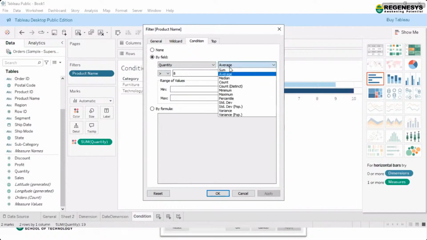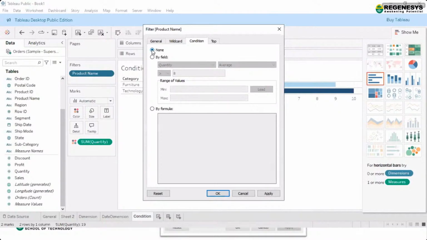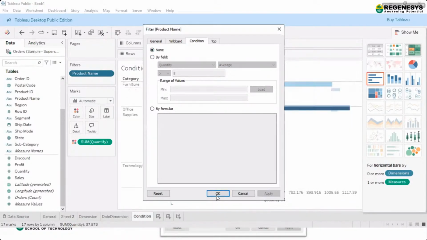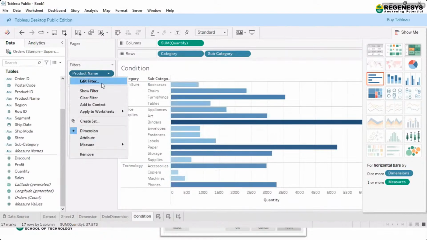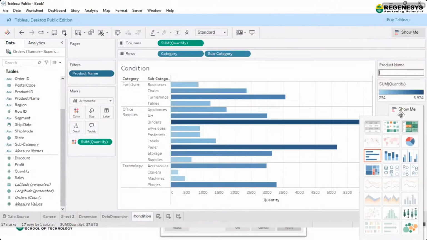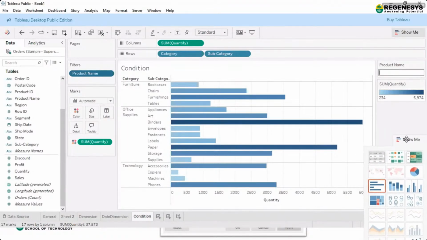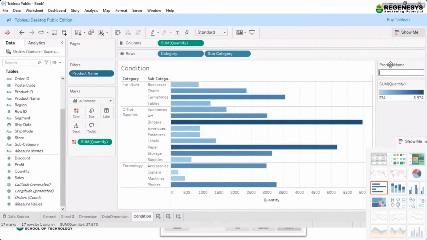And from here also you can see if the data is in percentage, or percentile, or if there is any count average, so you can use all this. Now if I don't want anything, you can apply none, and then apply, and okay, everything is now back. Okay. So what I have to do now, if I'm checking show filter, you can see here show filter.